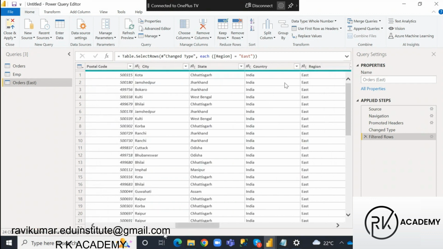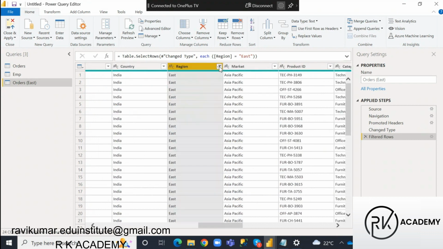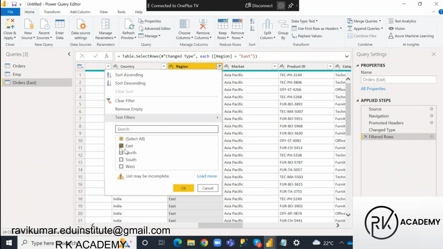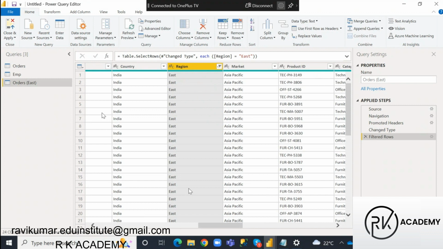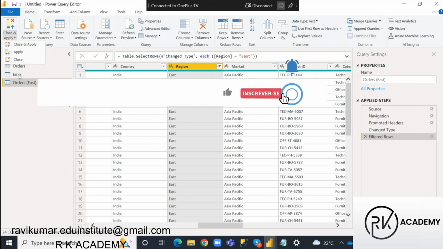Okay. So guys, go to this region column. In region column also you can filter now. If you go to the region column, how many can you see? Only east you can see. Okay. Right, guys. Without closing this, just click on apply. If I click on apply, what is going to happen? These tables are going to be loaded to Power Pivot. Just click on apply.